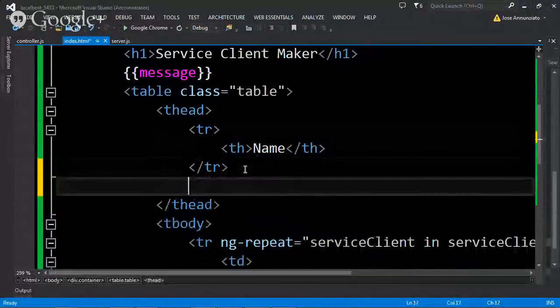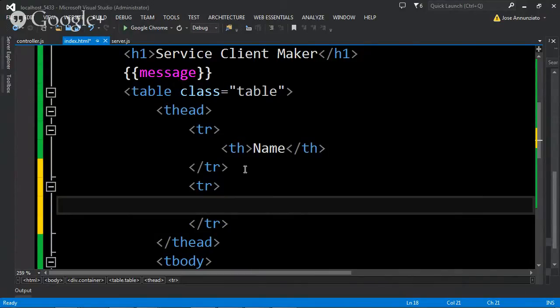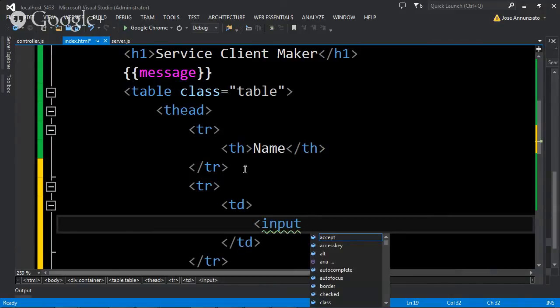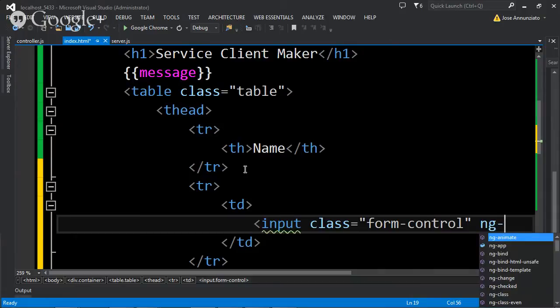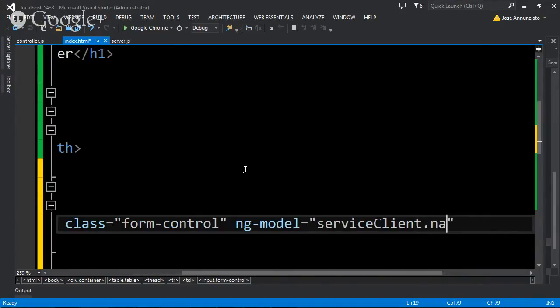Right below the label, we're going to put another row with an input field, where we can type the name of these things, and then we can press a button to insert into a database, to send the data to a database. Okay. Let's do here table row, table data, and in here we want an input field. And the input field is going to be of class form-control, and it's going to be tied to the controller through this model. It's going to be new service client.name.